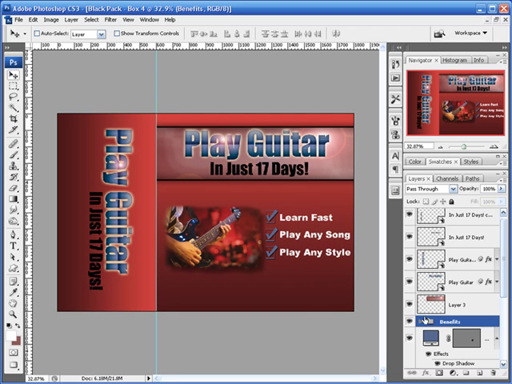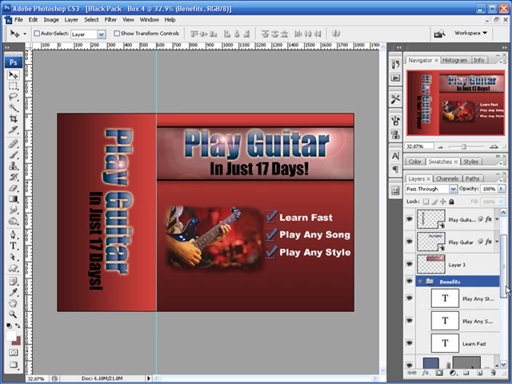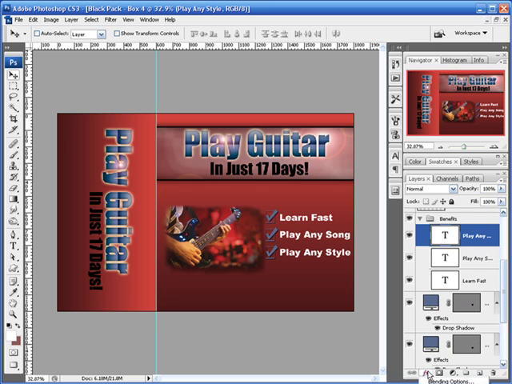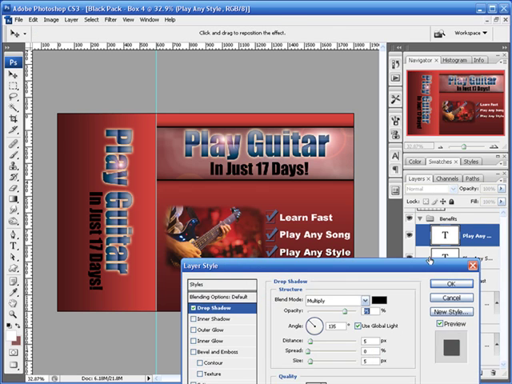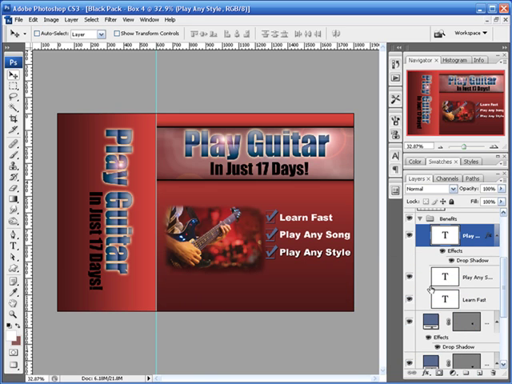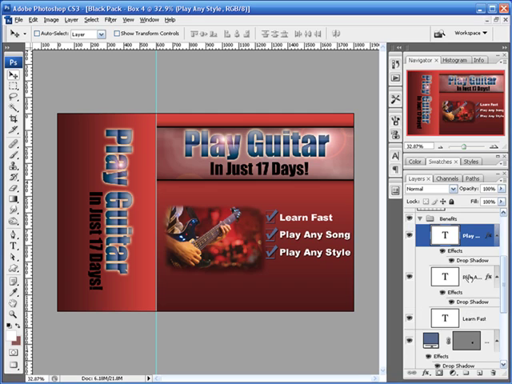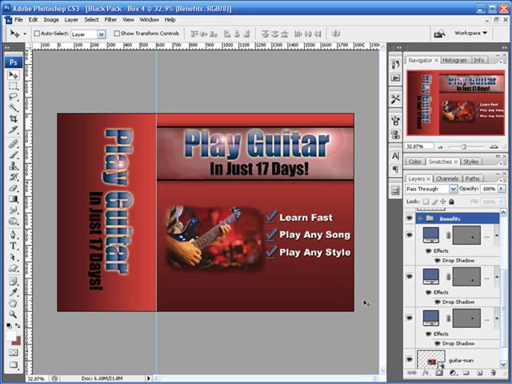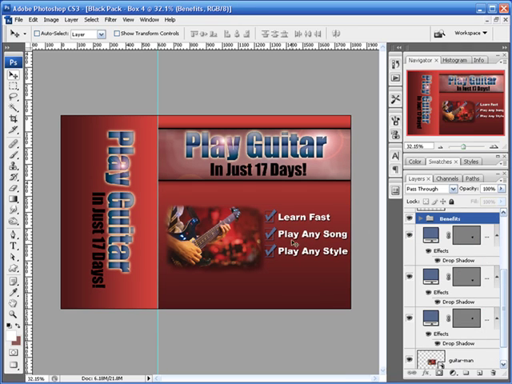I think before we're done with this, we definitely need some drop shadow on, there we go, that looks pretty good. We're going to use the same technique, alt clicking on the shadow, and we're just going to drop it on each one of those text layers. There we go. That just gives it a little bit more depth. Drop shadow is a good thing to have on text most of the time.